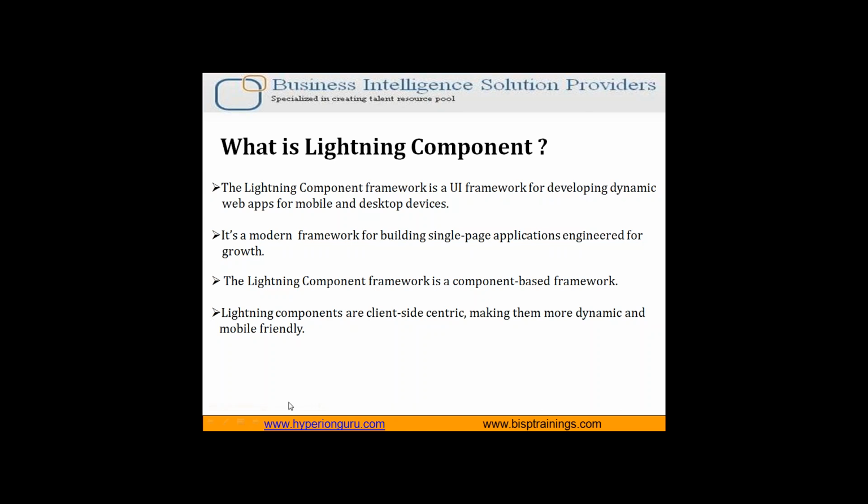Lightning component framework is a component based framework, so we are going to build components. Basically components are reusable, and we are going to build reusable components in the Lightning components framework, and those components we can use in various applications. Lightning components are client side centric, making them more dynamic and mobile friendly. It means that based on the client's mobile screen, the Lightning component automatically changes its location or its width and height. So it becomes more dynamic.